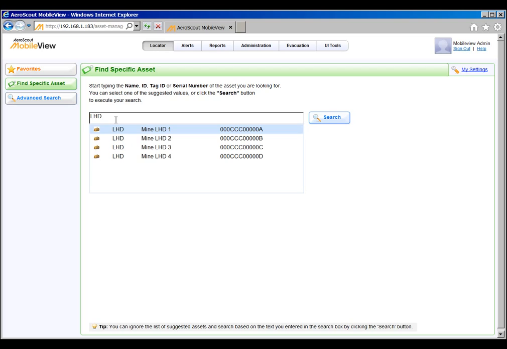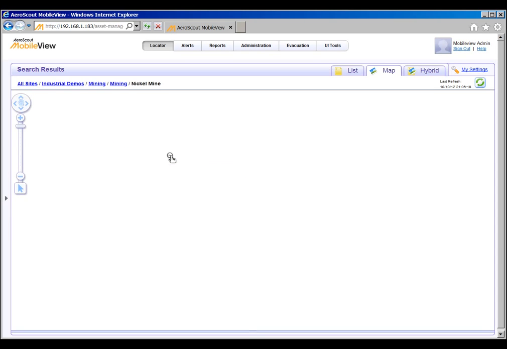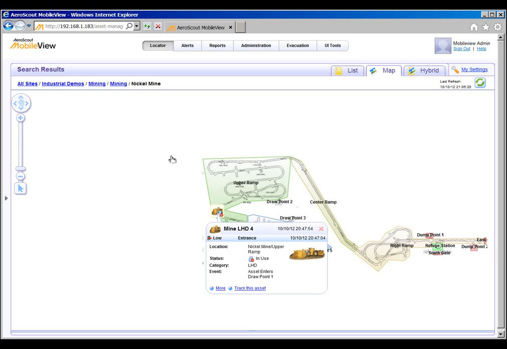As the item is typed in the text box, a list of all the matching items appears in the drop-down box. The user can click the search button to display a map or a list of all of the items in the list. Or the user can click on one of the items to go directly to the map or list with that item selected.